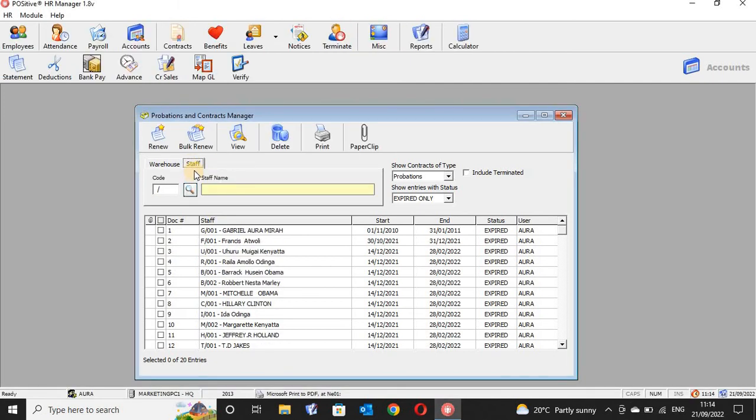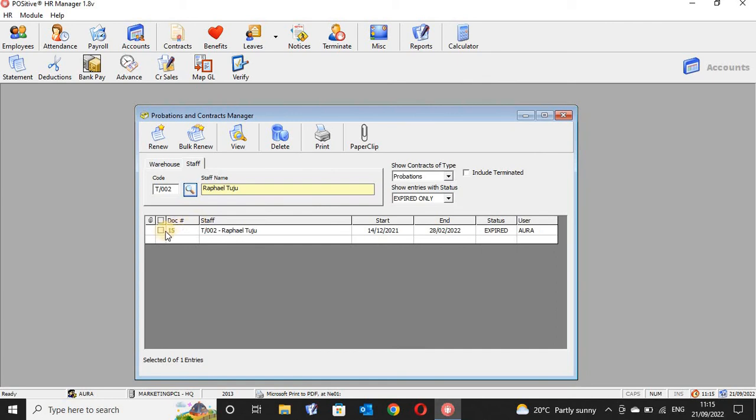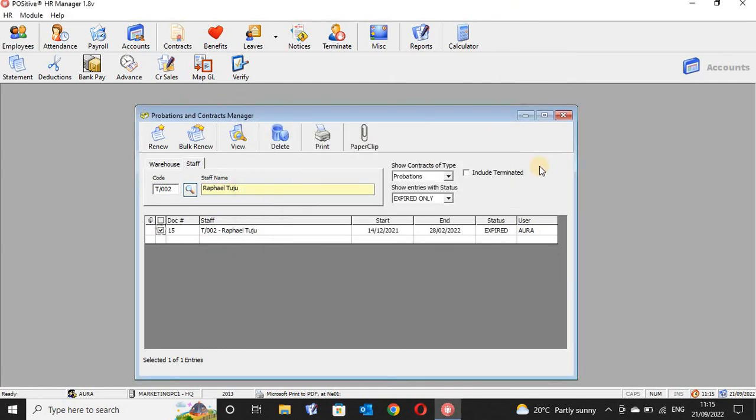So if you want to renew just per staff, you simply find a staff name here. Let's say if this is the staff. You just find a staff name only, and then you click here, and then you say renew. You just say renew, and then of course it will renew. Like for his case, we've already renewed. That's why you see the window is different here. So that is how you do a renewal for each and every employee. And then of course you can print it here, or you can also view it from here.